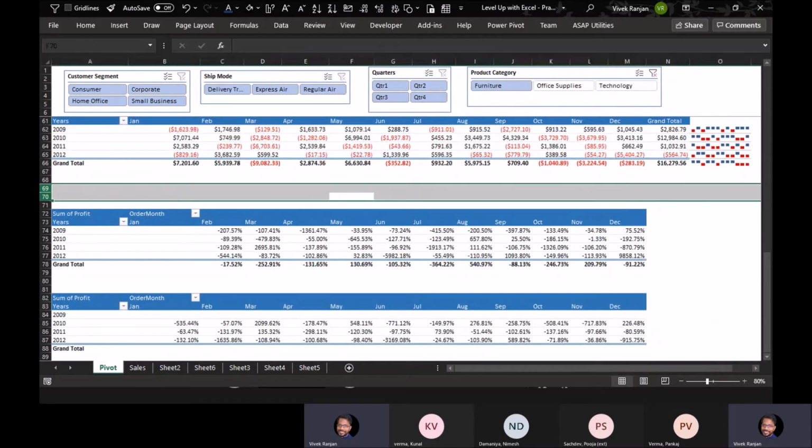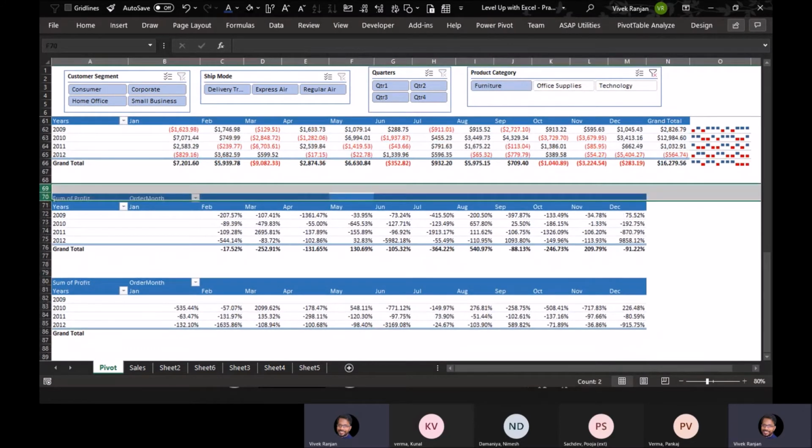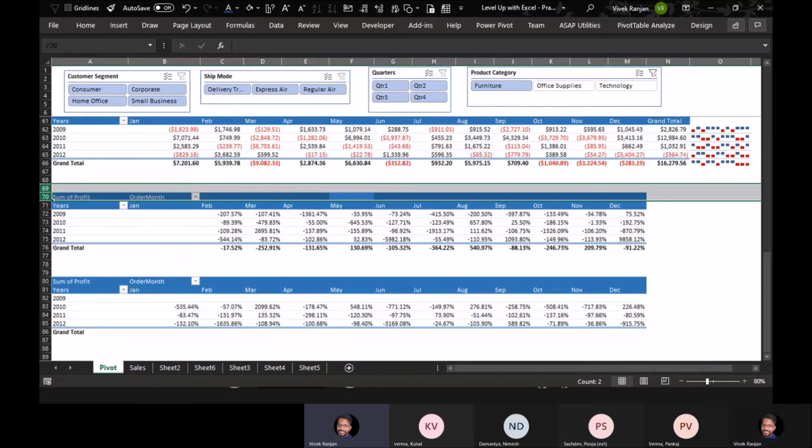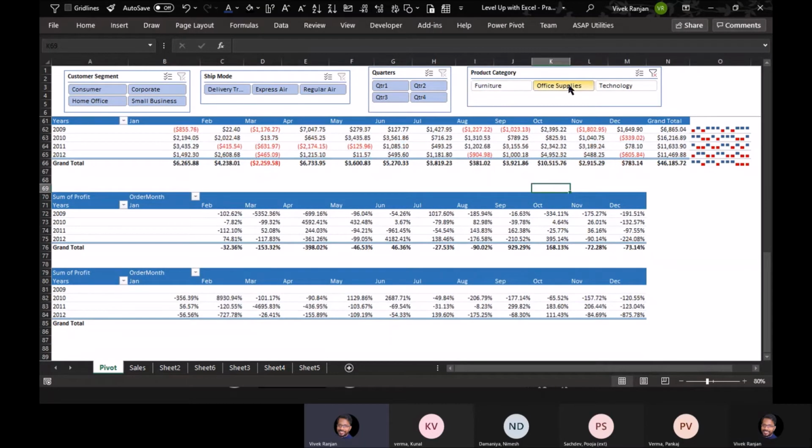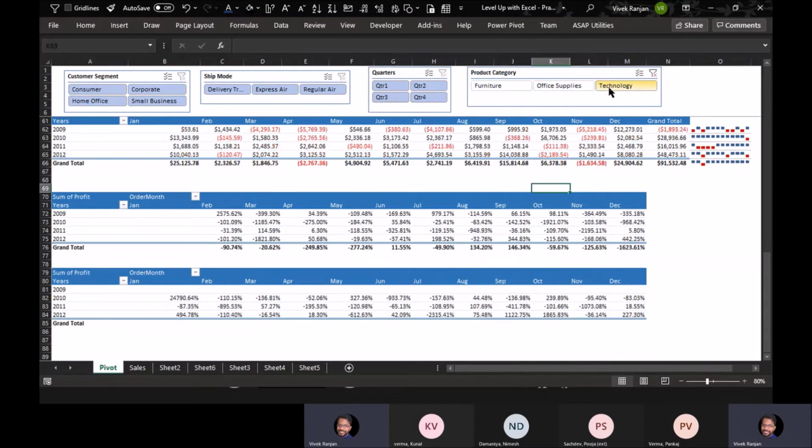With the help of pivot, you can quickly summarize it, you can visualize it, and you can do some calculations. And accordingly, you can do percentage changes, year over year, month over month, depending on how you want to see it.